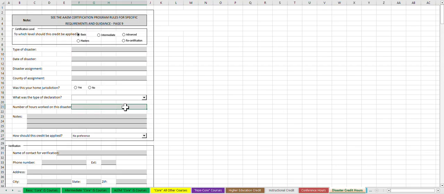And then you need to put in the number of hours that you worked. There's a maximum of 80 that can be applied for each application. And then lastly, don't forget, how is this going to be applied? Is it going to core, or are we putting it to non-core? That's totally your option to do. So that's all the tabs that all three levels, basic, intermediate, and advanced, are going to do.